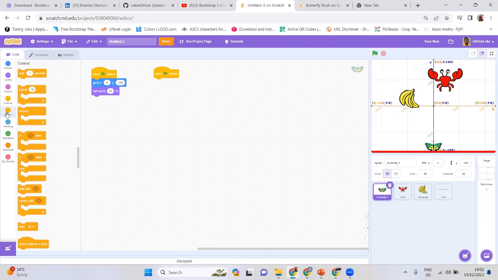I'm going to go over to control, and then I want to run a forever code. The forever loop is going to run code forever. So code will be run forever. I'm going to use this if conditional statement. So we'll check if the right arrow key is pressed. So I need the if block. I'm going to drop that in forever. Alright, so we'll check if the key right arrow is pressed.